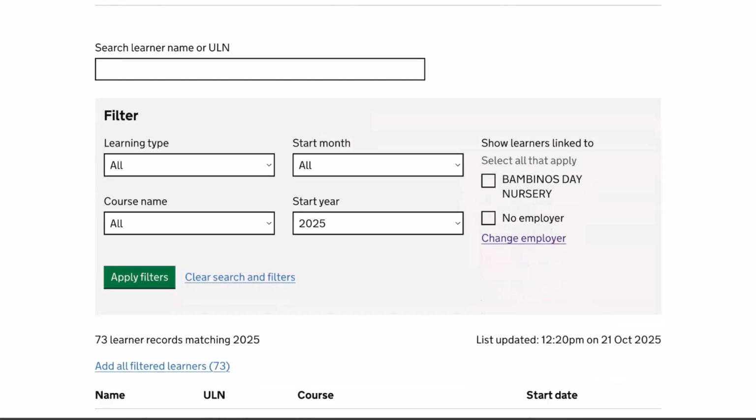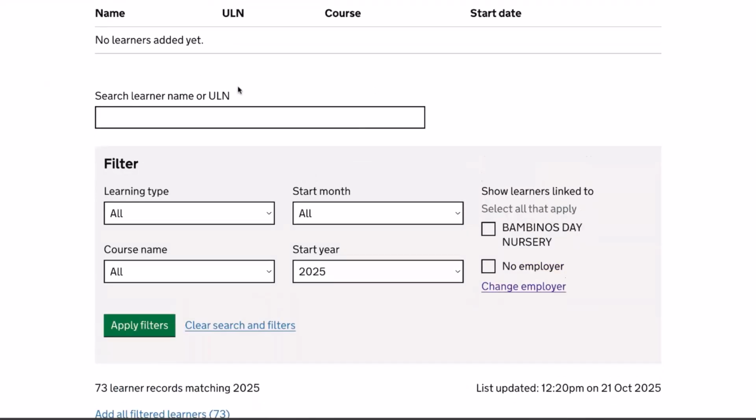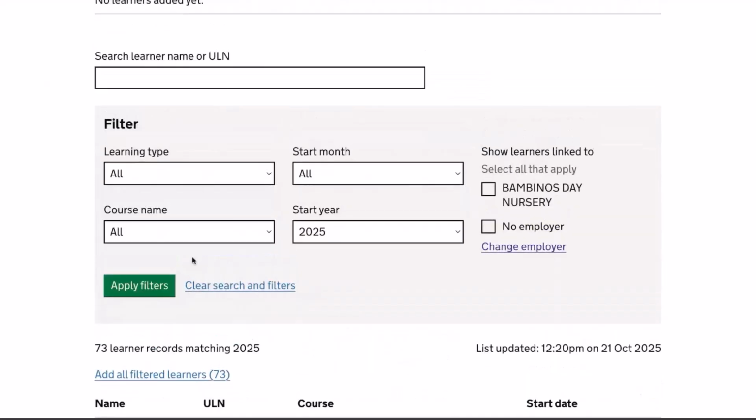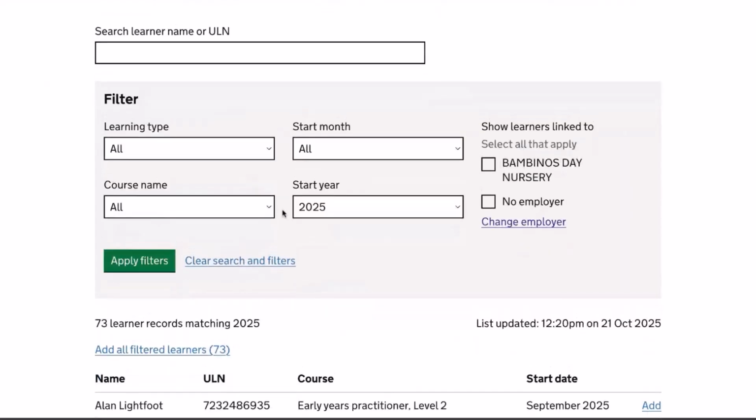If we go down to the search section, you can search your learner name or ULN here, which will show them within this table. You can also filter your learners as well if you're looking to add a group of learners. We were testing learning type, so apprenticeships, boot camps and short courses. This isn't ready to go into the live process just yet, but we were just looking to get feedback.